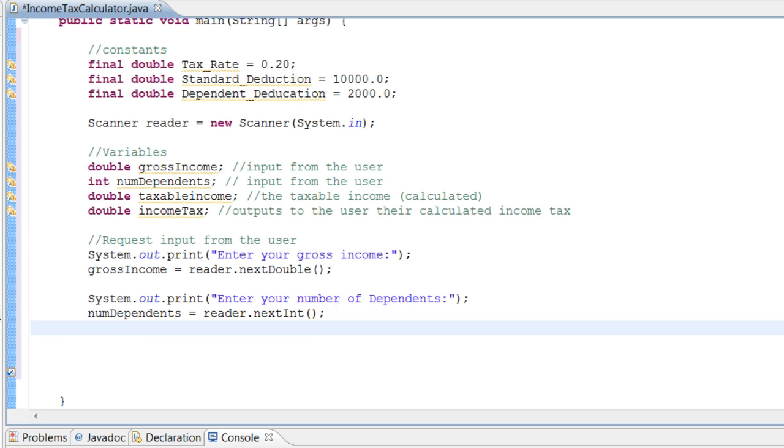So whatever that integer is, we want the system to set it equal to the number of dependents. All right. So now what we need to do is our calculations, and to do our calculations, we want the taxable income to equal our gross income minus the standard deduction. And we want the standard deduction to be minus the dependent deduction.